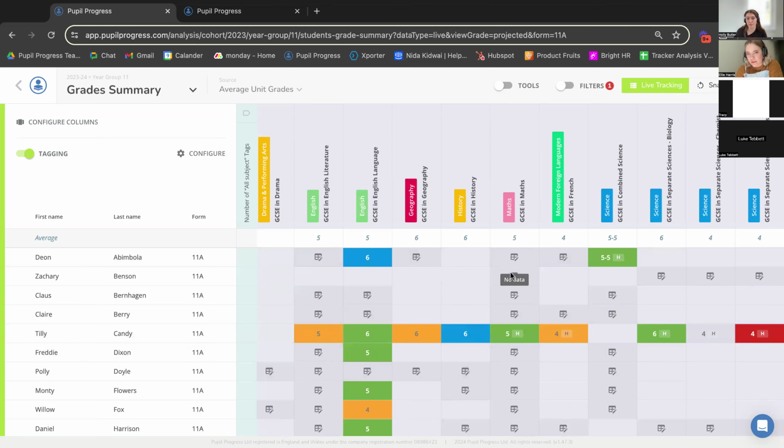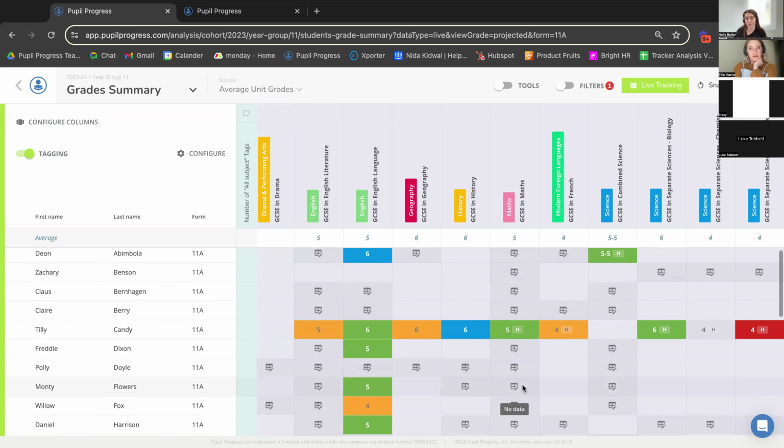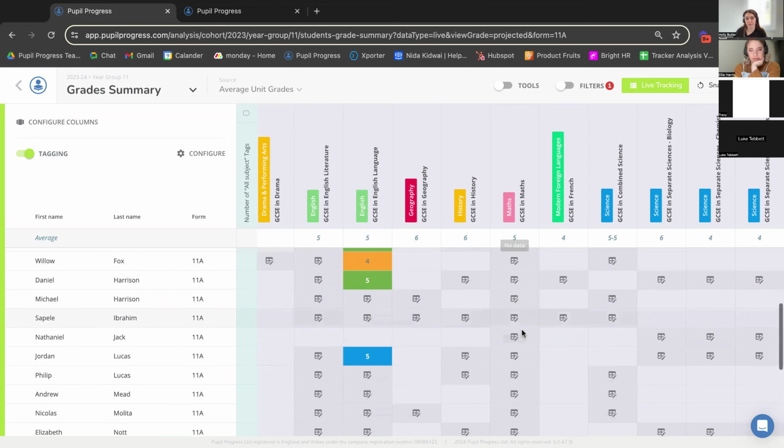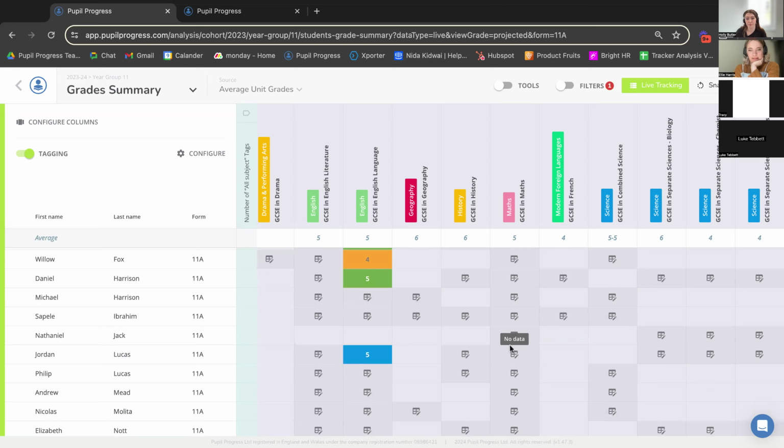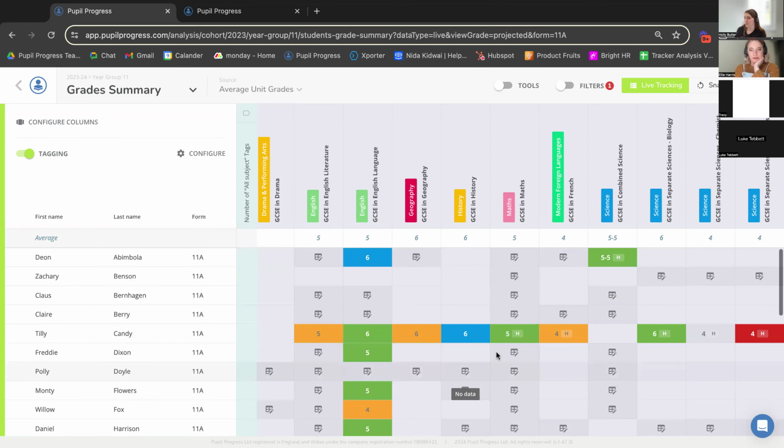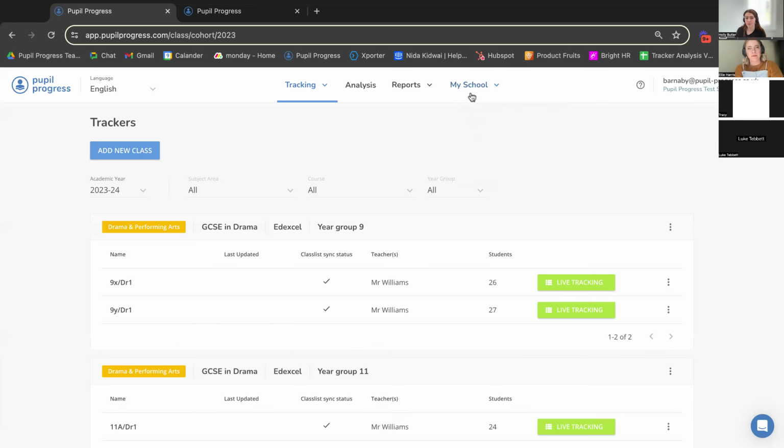It's also really good to have a look at where some missing data might be. It gives you an idea that maybe you need to have a look at these particular students if there's a lot of missing data in those particular subjects. Yeah, and then you'll be able to get a better idea of how they're doing. So yeah, that's a brief overview of the analysis section.